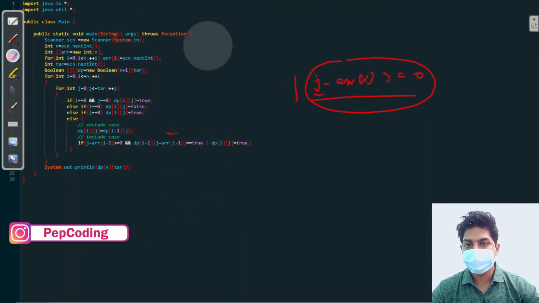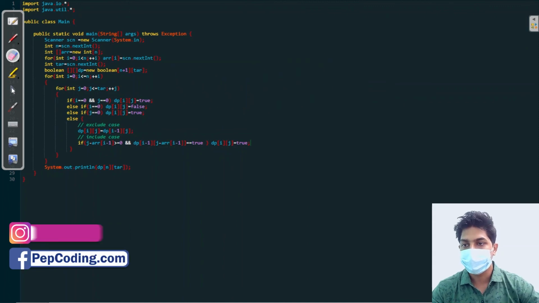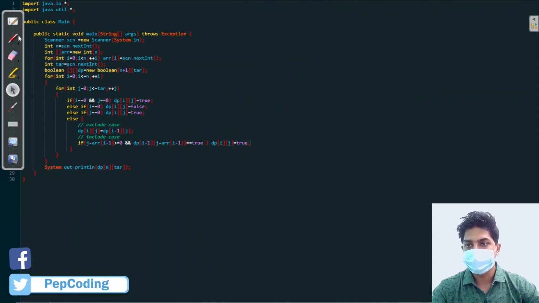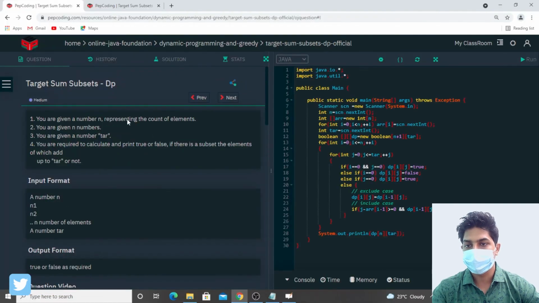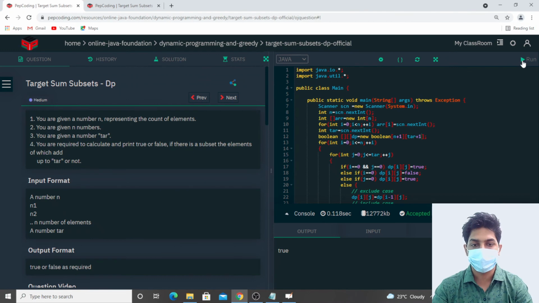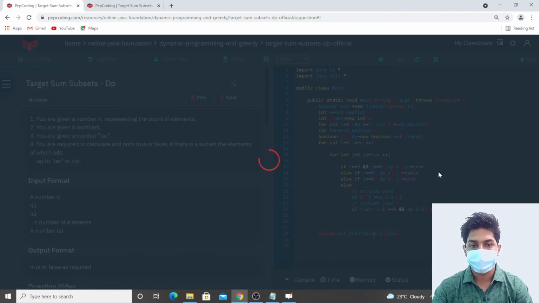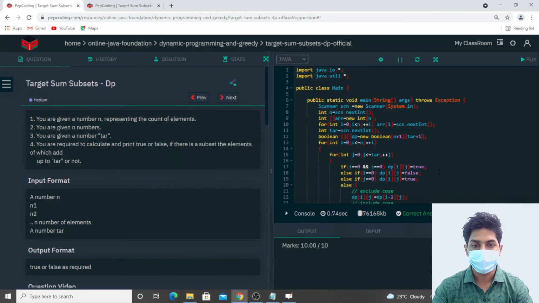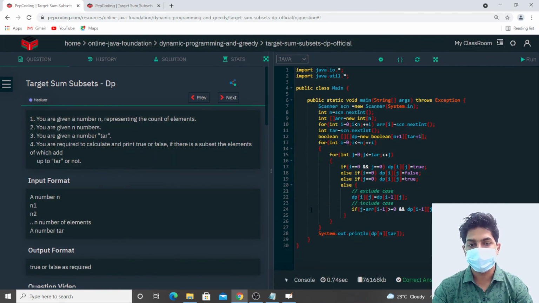Now let's check whether we have written everything correctly. We have taken input for n, we have taken input in the array, and we have made the dp array. It will be of target plus 1 size. Now let's run this code and see whether it is correct. It is giving the correct answer. Let's try to submit it. We are passing all the test cases, which means our solution is correct. I hope you guys have understood the video.